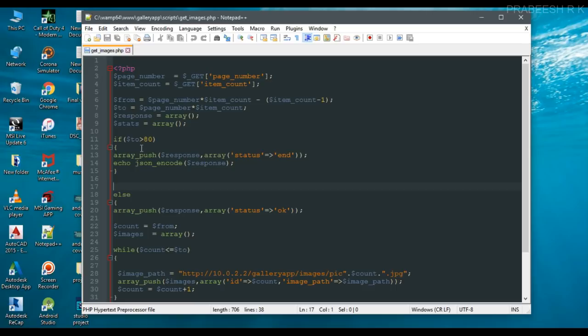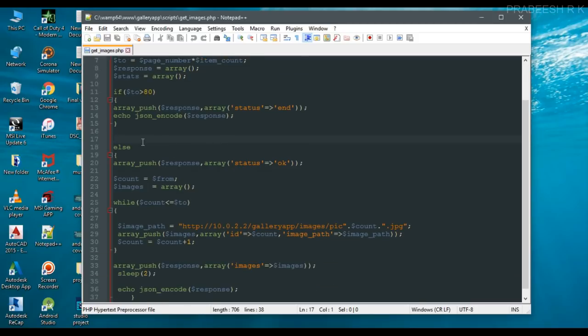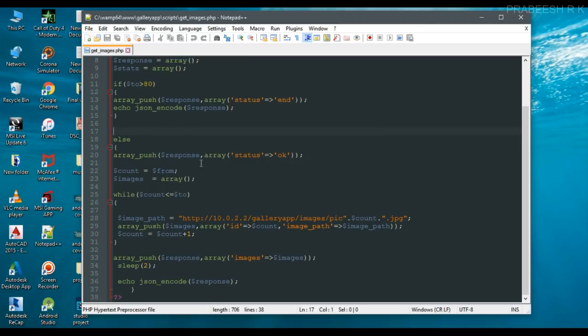So if the variable 2 is greater than 80, in that case we save a key value pair to the array called response. If we perform JSON encode on this array, we have only one property for the JSON object, called status, and the value for status is end. Here we perform the JSON encode. In the other case, that means if there are images to send, we perform the same thing.